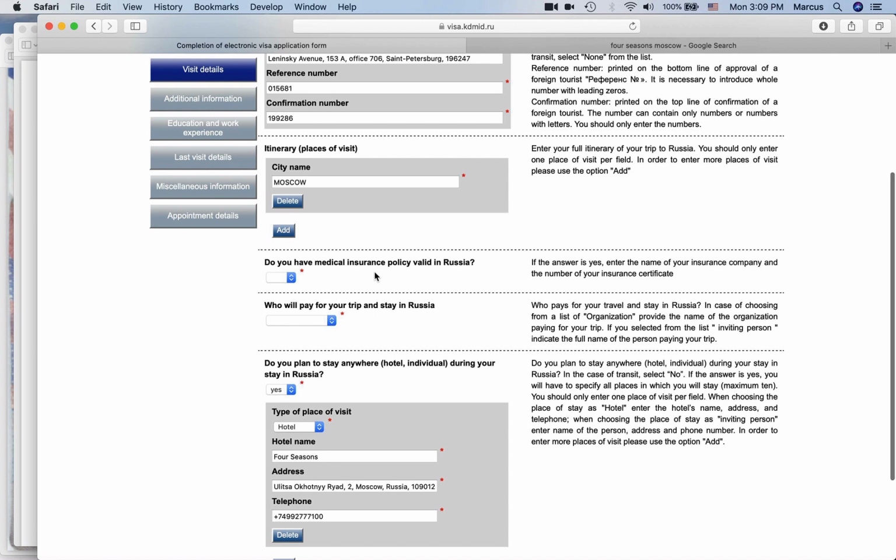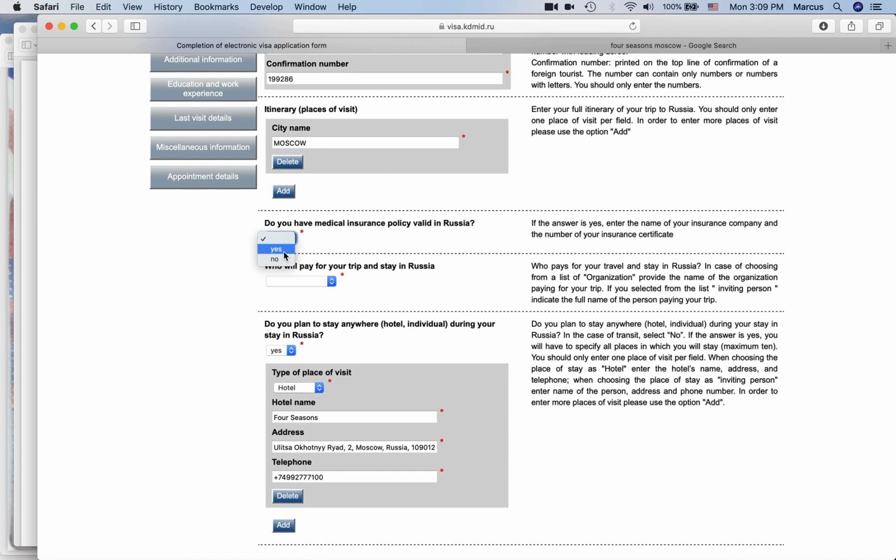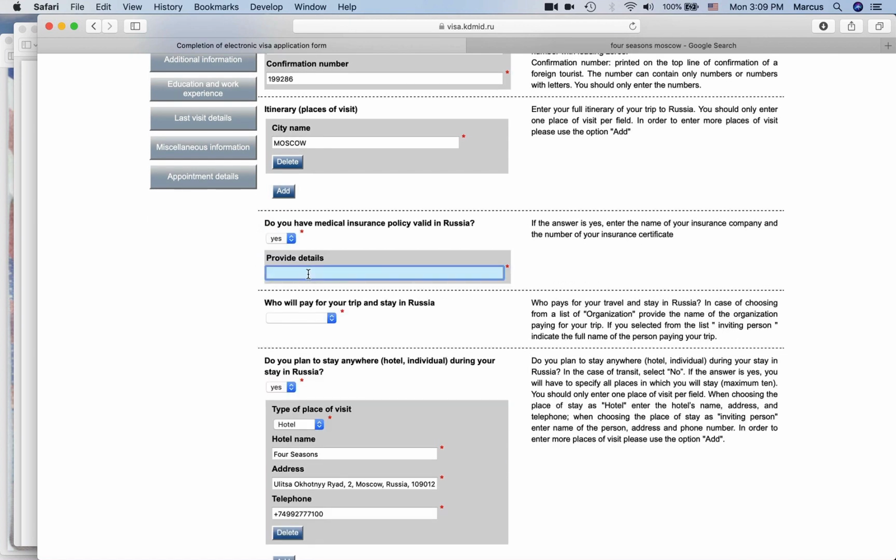Do you have medical insurance? U.S. citizens do not have to have this, which is for the visa, that is.